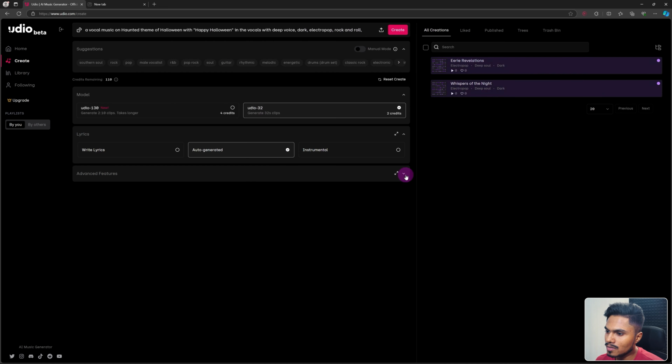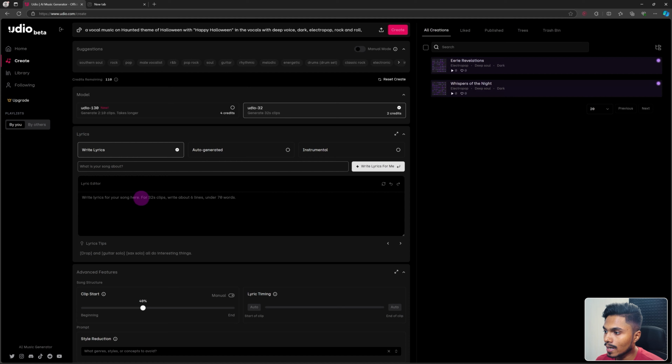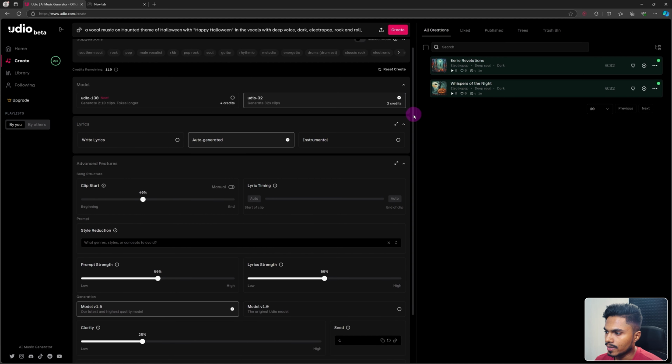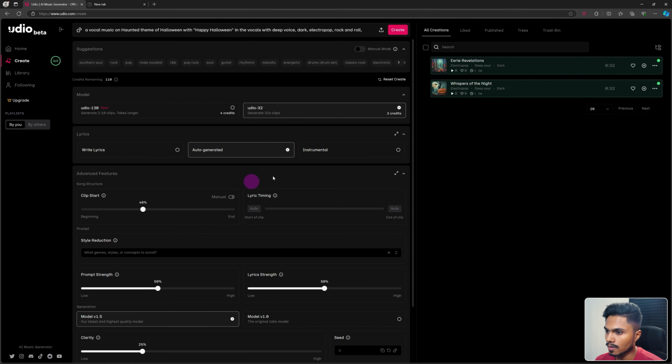By the way, here are a few more details for the music, like you can select the model from here. Then if you have lyrics for a particular music, then you can write the lyrics over here. And down here we have a few more advanced features from which you can even further do some modification on the generated music. So here are a few music that are generated.